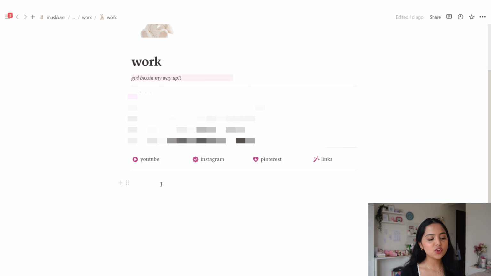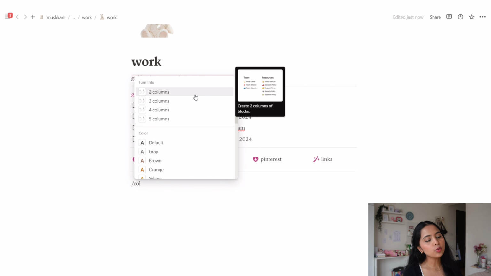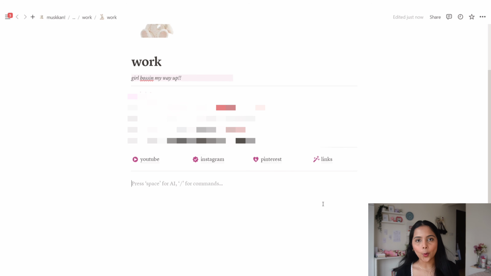But yeah, then I've just divided my page into 4 columns. If you want to divide your page into columns, you can just type slash and column, and then you can divide your page into 2 columns, 3, 4, 5. I think 5 is the maximum. And here I've divided it into 4 columns. So first is YouTube, second is Instagram, third is Pinterest, and fourth is links, because I keep sharing a lot of links with you all. So I have to track it and just make sure when I'm posting what.